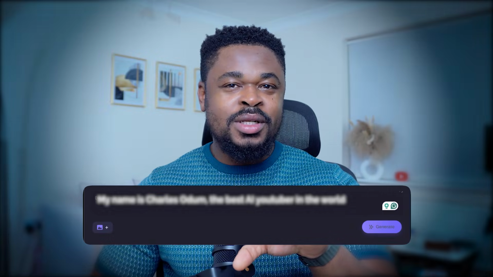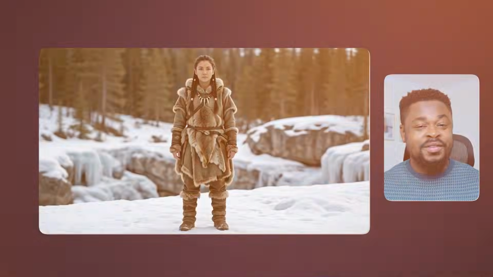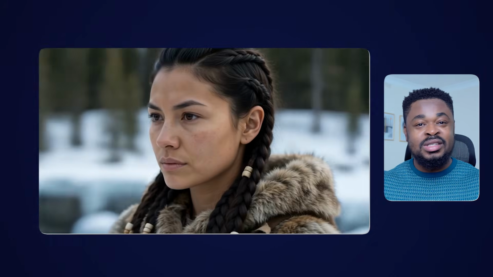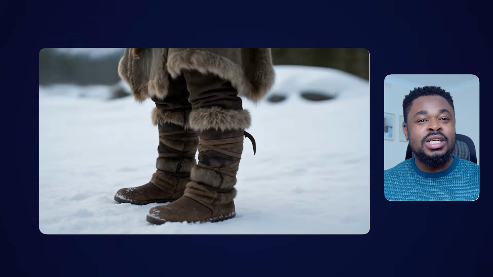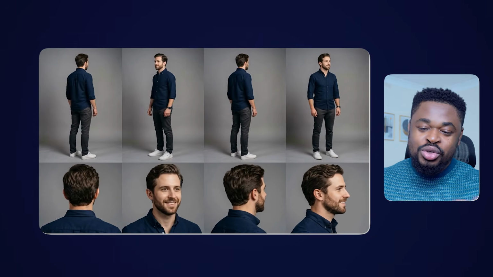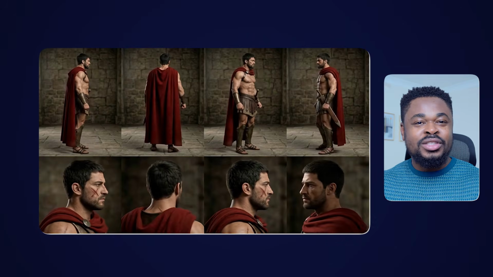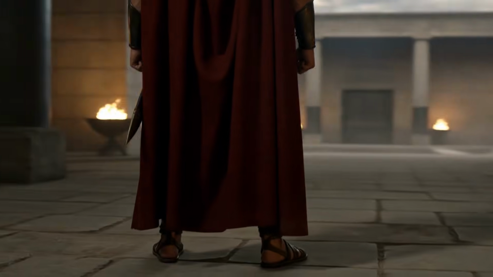Just by using this prompt, you'll be able to fix character consistency on all your generations. I've tried this with different types of characters, even characters with piercings, tattoos, and to maintain the same look and feel for your character and lock in that consistency, you need a clear image that shows the character's look. This look would show the front, side, back of the character's face, and also the full shot of the character. Creating this would give the AI enough reference to keep that consistency and then create something like this.